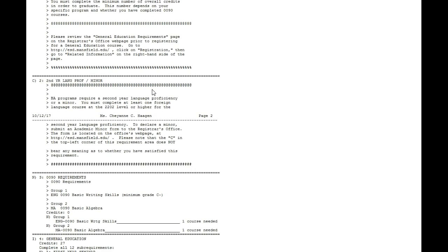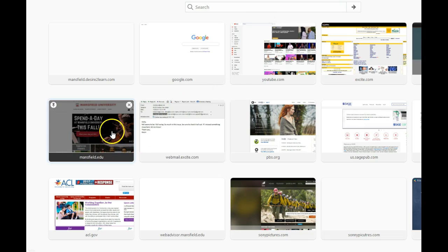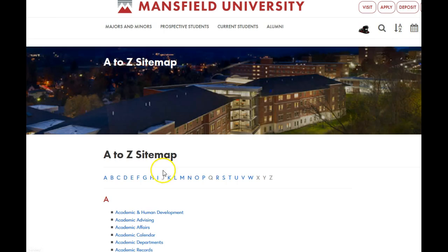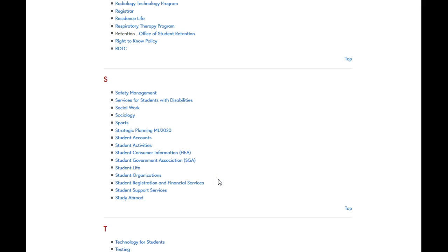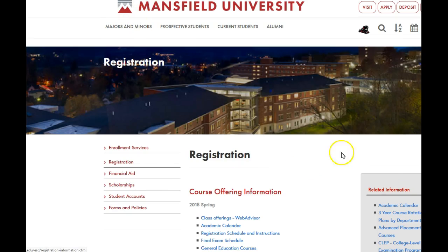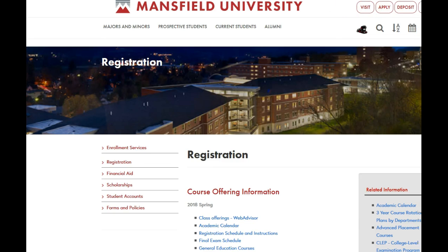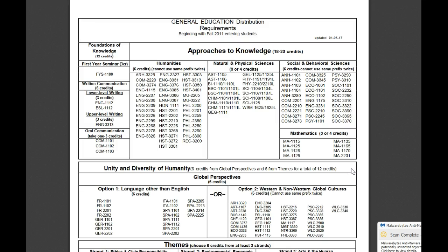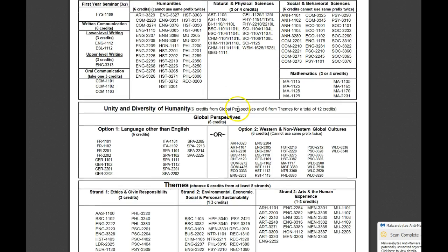Now, other things to consider, and we'll go back to the Mansfield homepage, and let's go to the registrar's office. Under the registrar's office, it goes to the date that you will register, and we look at registration in general. One of the things it does here is give you an idea of what fits in those gen ed categories. That's located right over here. So where it says from 2011 beyond, the catalog you're at, these are the courses that fit those areas.